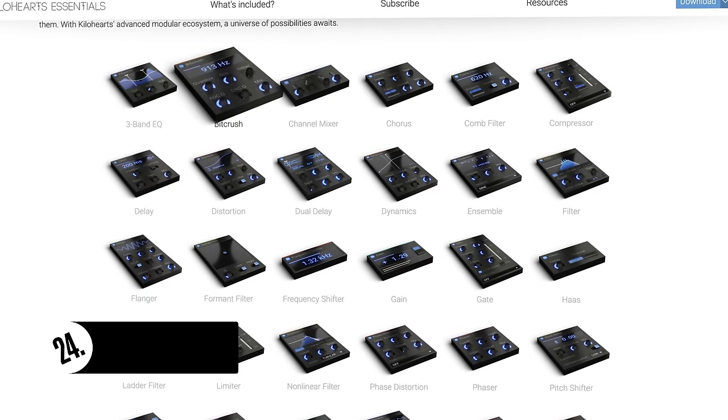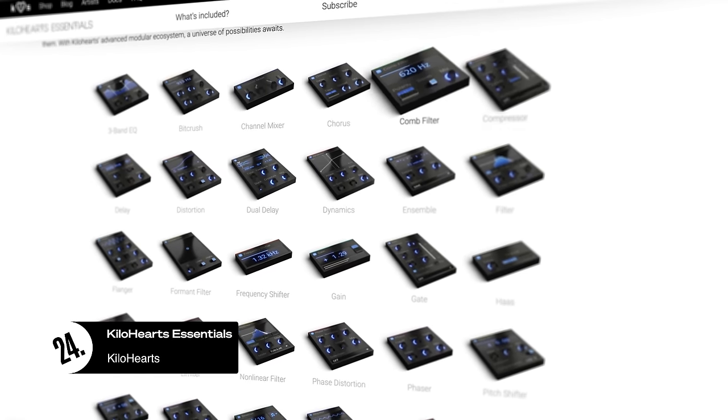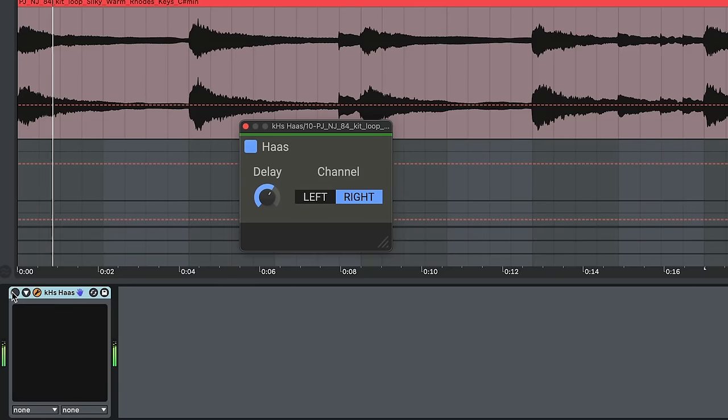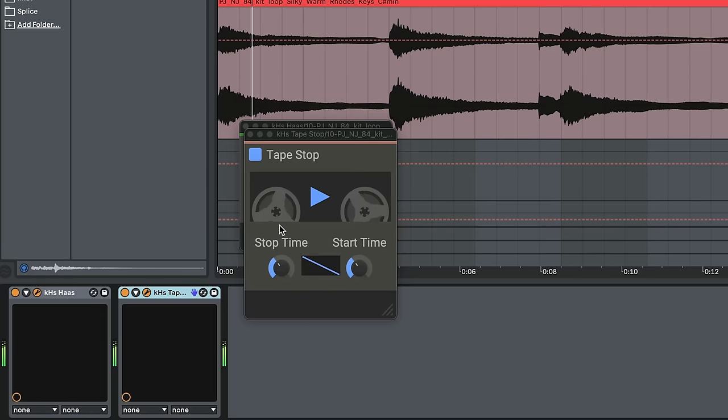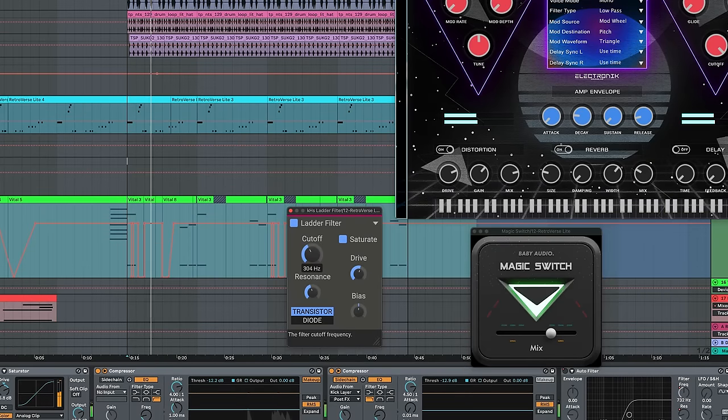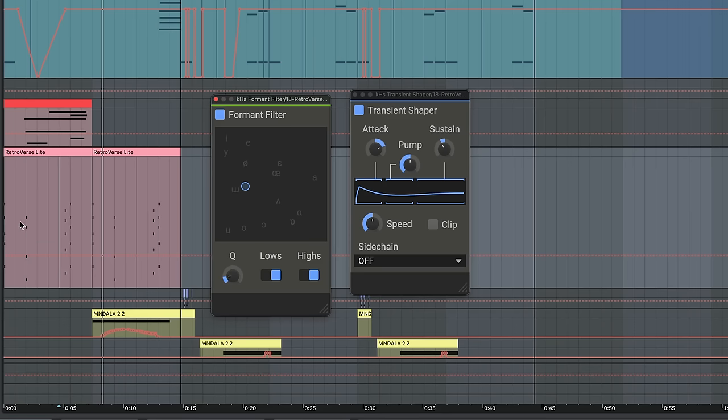And so the last free plugin you absolutely need is actually a bundle of plugins, and that's Kilohertz Essentials. It has over 30 high quality effects. Some of my favorites that I use the most are the Haas effect. The tape stop effect. Ladder filter sounds amazing, as well as the Formant filter, and the transient control is especially useful.